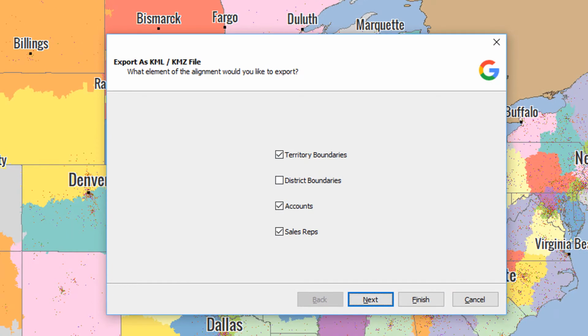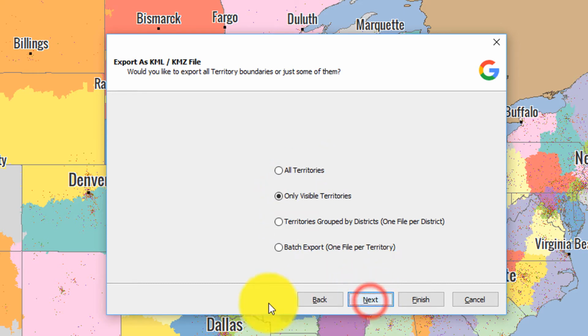Once you select that, you go through an export wizard where you can select what you want to export and how you want to export it. So let's do territory boundaries, and let's do accounts and sales reps. How would I like to export the accounts? Well, all accounts will just export everything as one map, only visible territories, they're all visible. Territories grouped by district, I'm going to do that, or you can do one by one, each territory one by one.